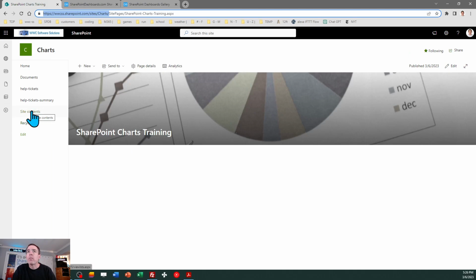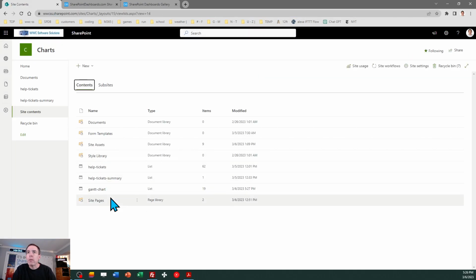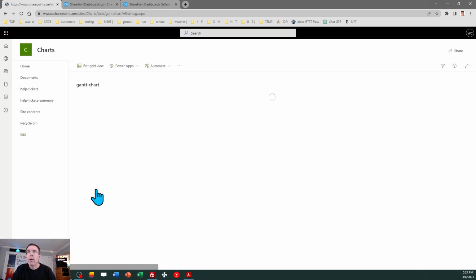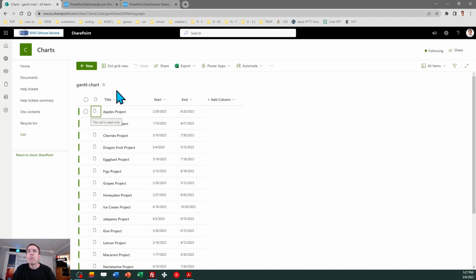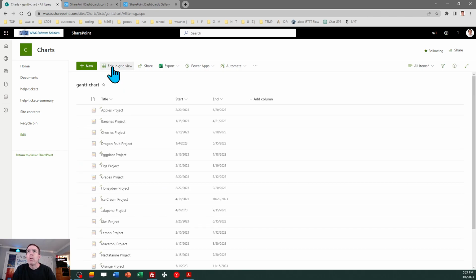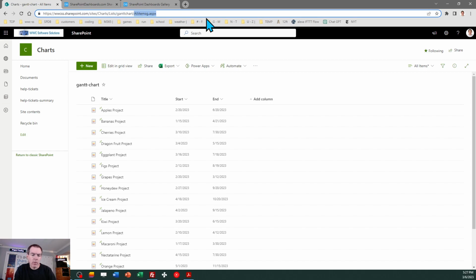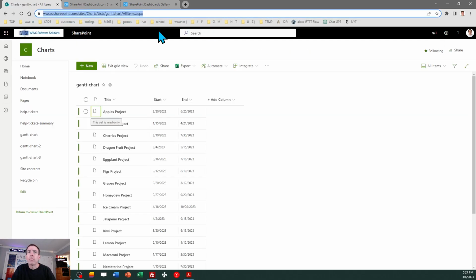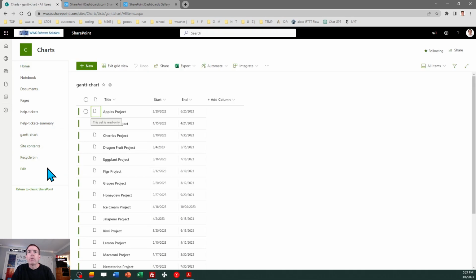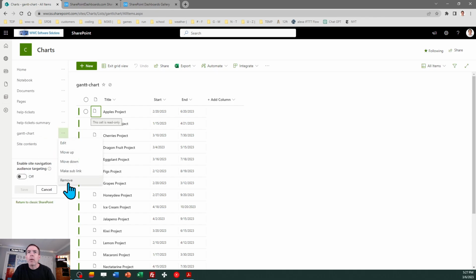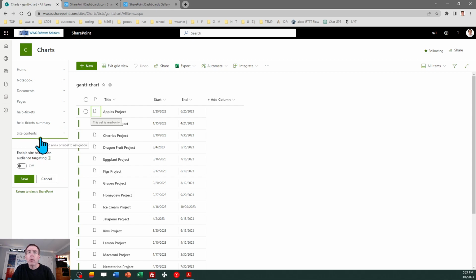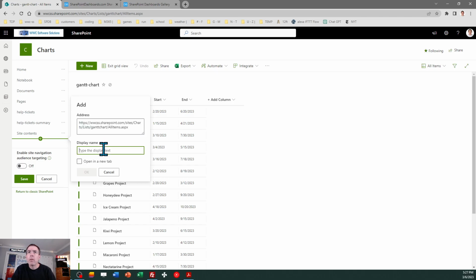Now, if you go to your site contents in your site, you're going to find the newly created list. So there it is. It's just called Gantt chart. That's what I told it to name the list. So I can click on that. And just to keep everything accessible, here I'm going to click exit grid view, and I'm going to make a link to this so I can get to it easily. So I'm going to copy that and then do a refresh. I'll do edit. Let's go ahead and make a new link. This is some practice work I was doing earlier. So I'll just paste that in and say Gantt chart.